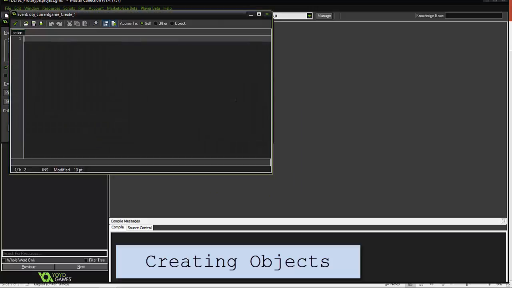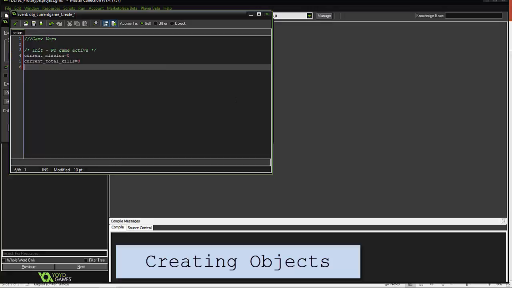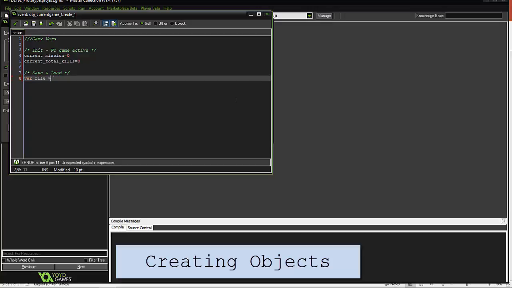Make a new create event, new code block, / at the top lets us set our header that we can see in the event window. And we'll set the variables as we discussed. Now we'll create a file handle as a local variable and open up td.sav, which doesn't exist yet. We'll take care of that in a minute.